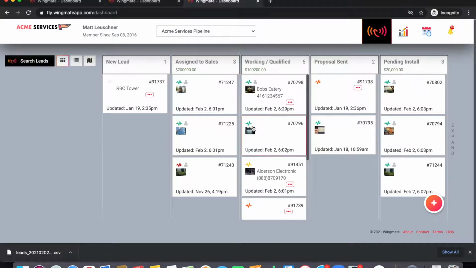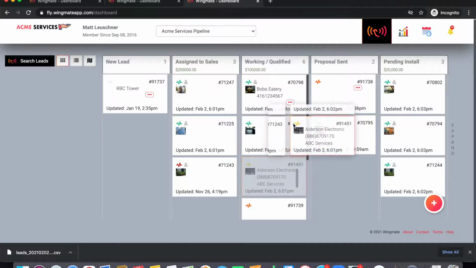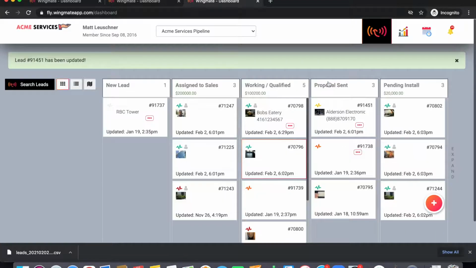By hovering over the little human icon beside the lead health, you will see the user that has been assigned to that lead. By clicking the red ellipsis, you will see more custom field information on the lead from this high-level pipeline view. Also, you can change the status of a lead simply by picking it up and dragging and dropping it into its desired stage.